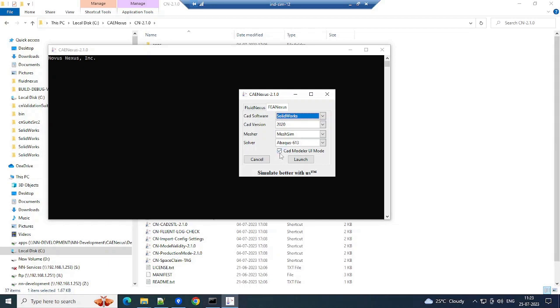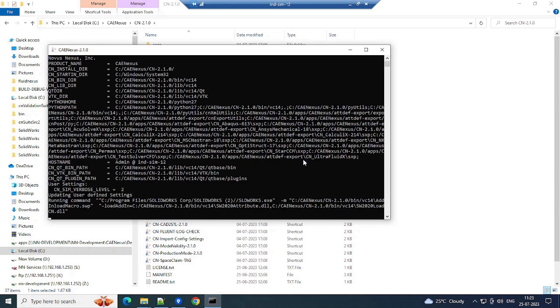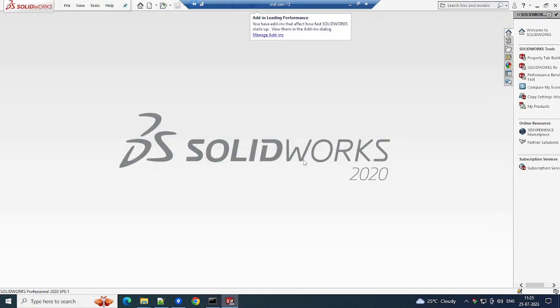If I check this checkbox, it means I'm opening CAENexus in UI mode. If I don't check this, then CAENexus will get opened in non-UI mode. At the moment, I'll turn on this checkbox and click on launch. This will launch my CAENexus in UI mode. Yes, you can see here my CAENexus is launched in the UI mode.